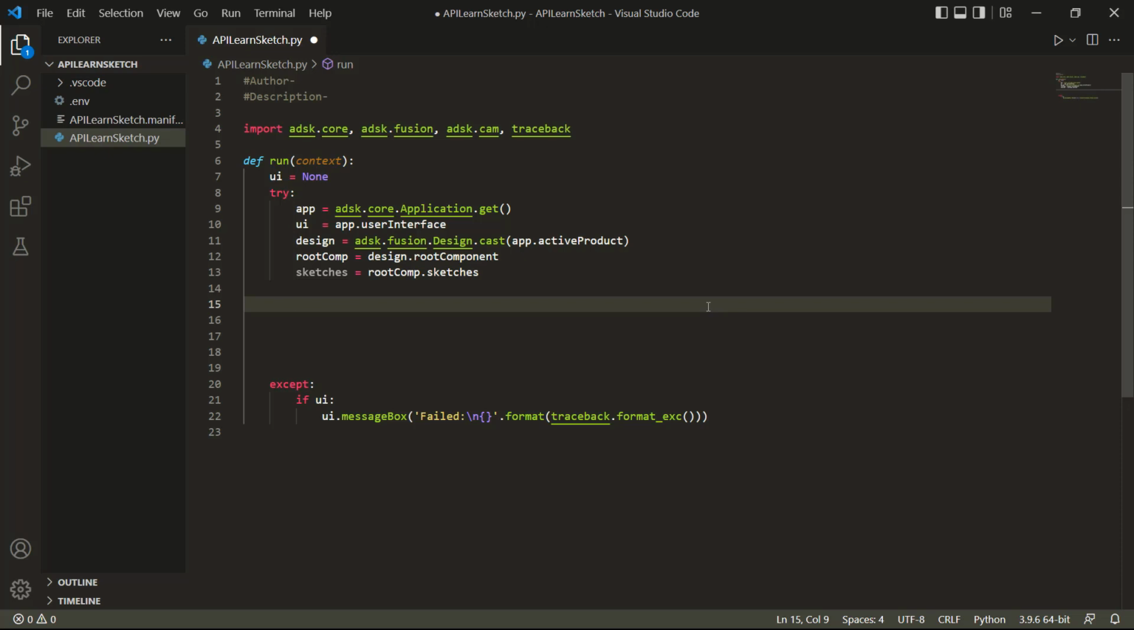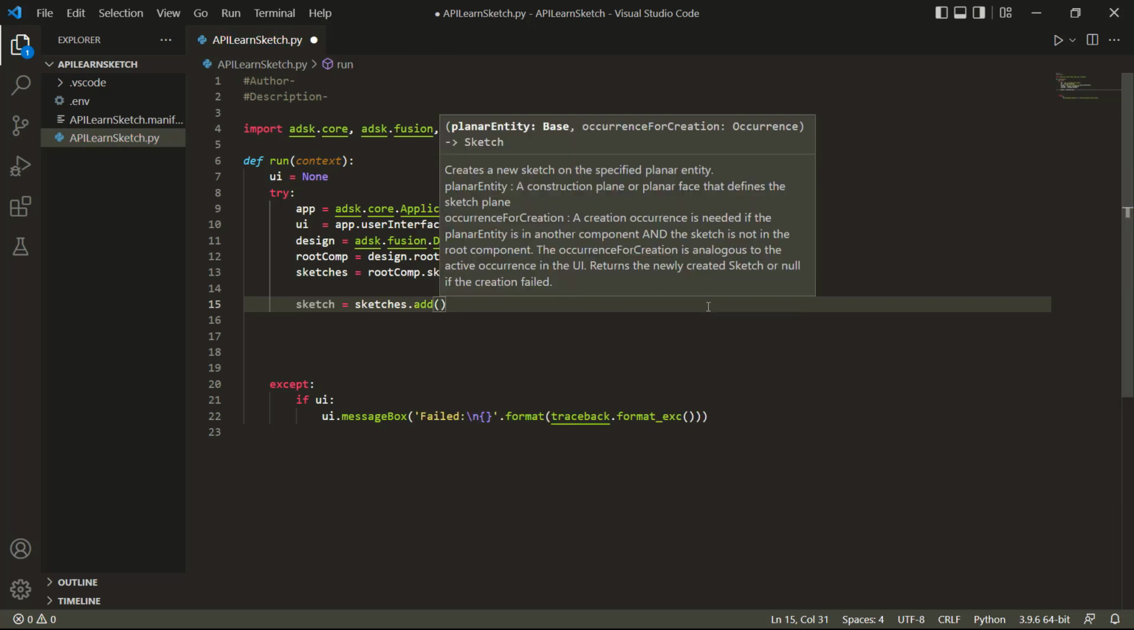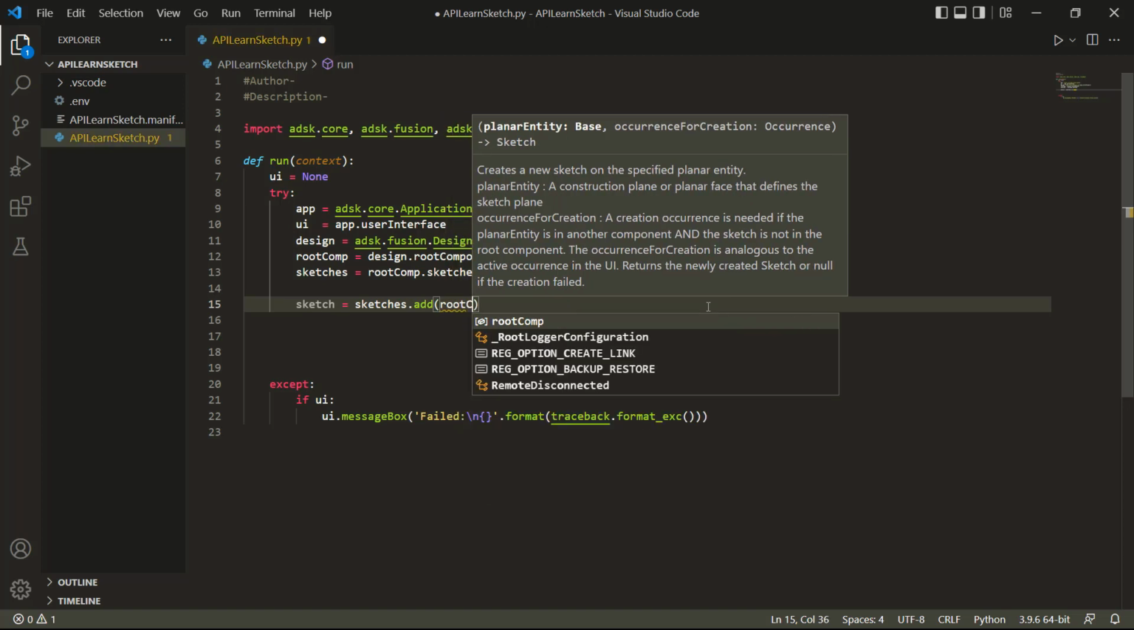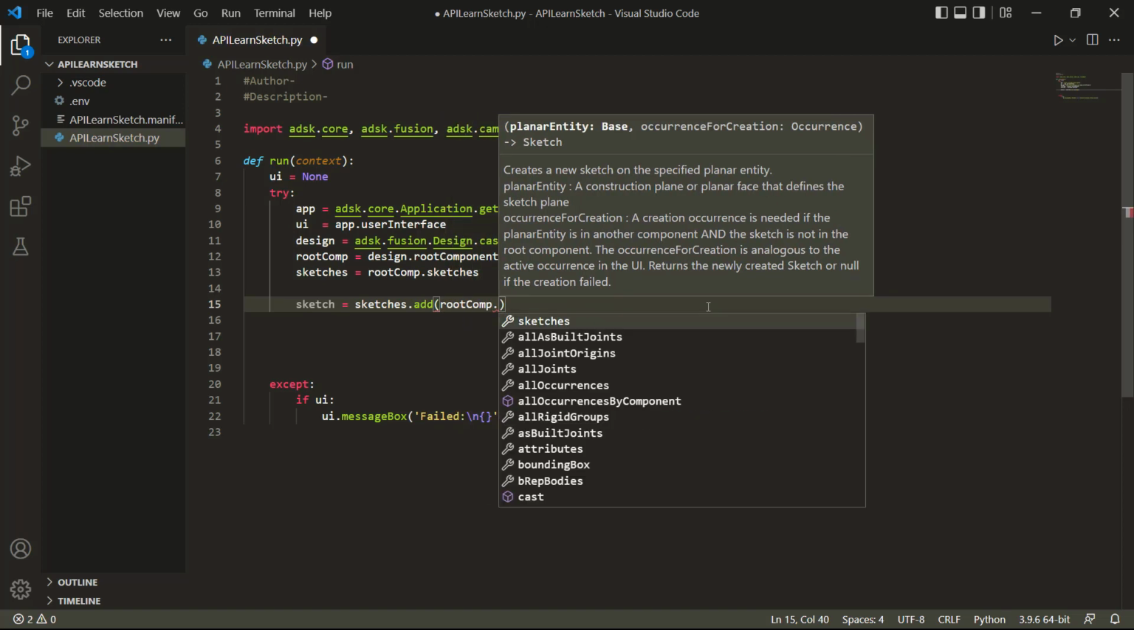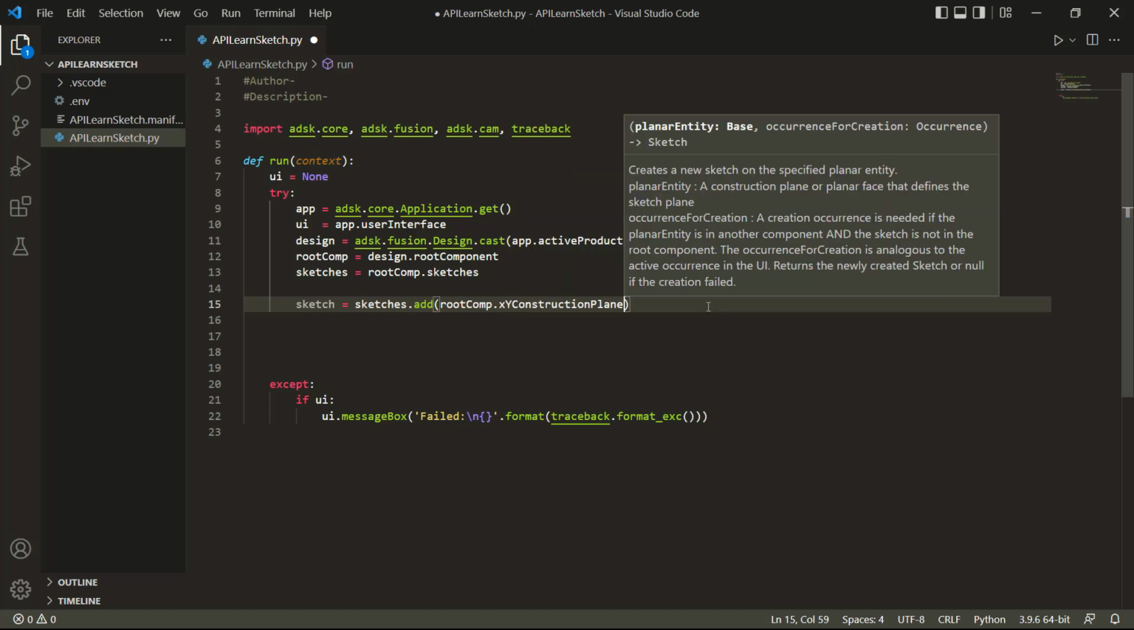So what I'm going to do is create a new variable called sketch. I don't want to use sketches. I've already assigned that to the root component.sketches. Think of it as a container or a bucket that's going to hold all of the other sketch pieces underneath it. So this new one, sketch, is going to be equal to sketches, which is again our root component.sketches, dot add. And inside of the brackets for add, we're going to put our root component dot XY construction plane.